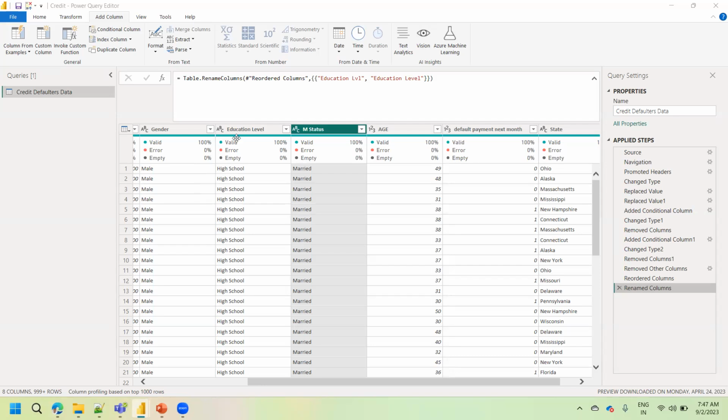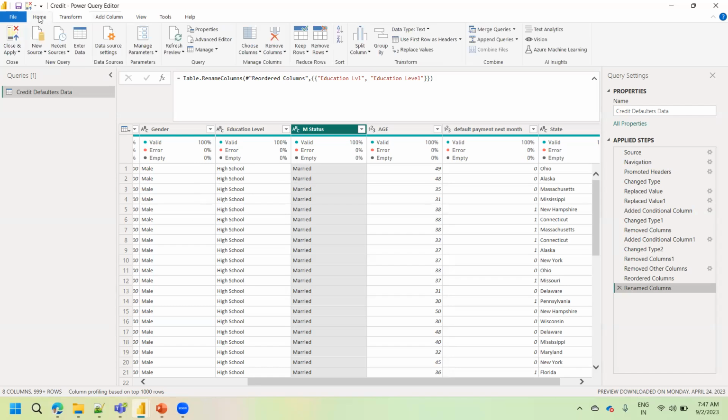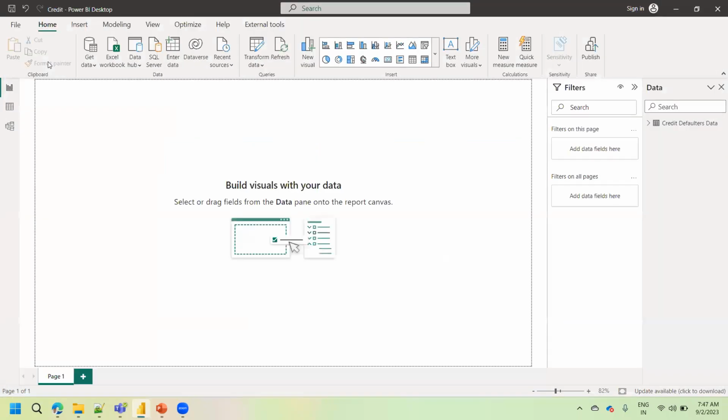Clear. Good. To affect all these changes, what we will do, click on the home tab here, use close and apply. Don't close it directly. Whatever changes you have performed, they will not get loaded onto the Power BI desktop. So we have to make sure that we use close and apply to affect the changes, the new transformations that have been added. Okay, close and apply.